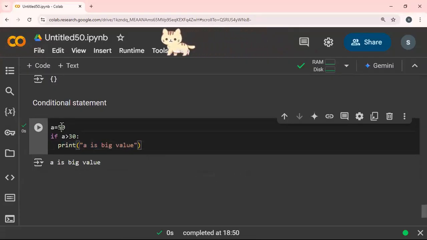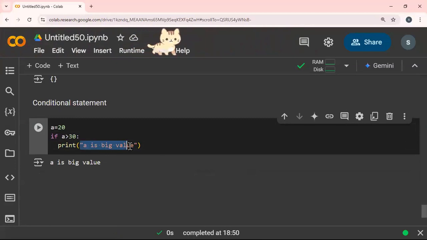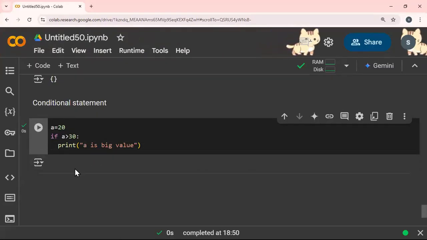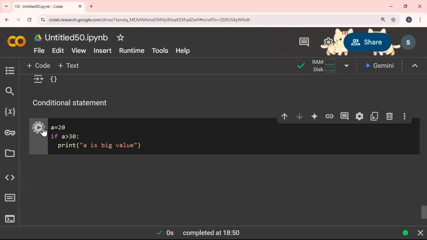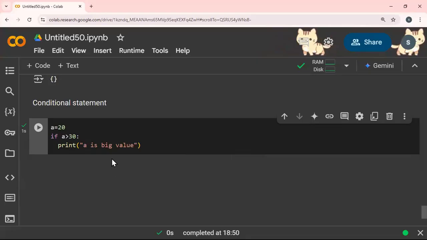Okay. So now I will change the value, like I will give it 20. So A value is 20. Now I check the condition. A value is 20, and 20 is greater than 30. The condition is false. There is no other condition, so automatically the statement is not executed. Once I run this, there is no output. However many times you run the cell, the output will not come, because no condition is true for the output to be executed.